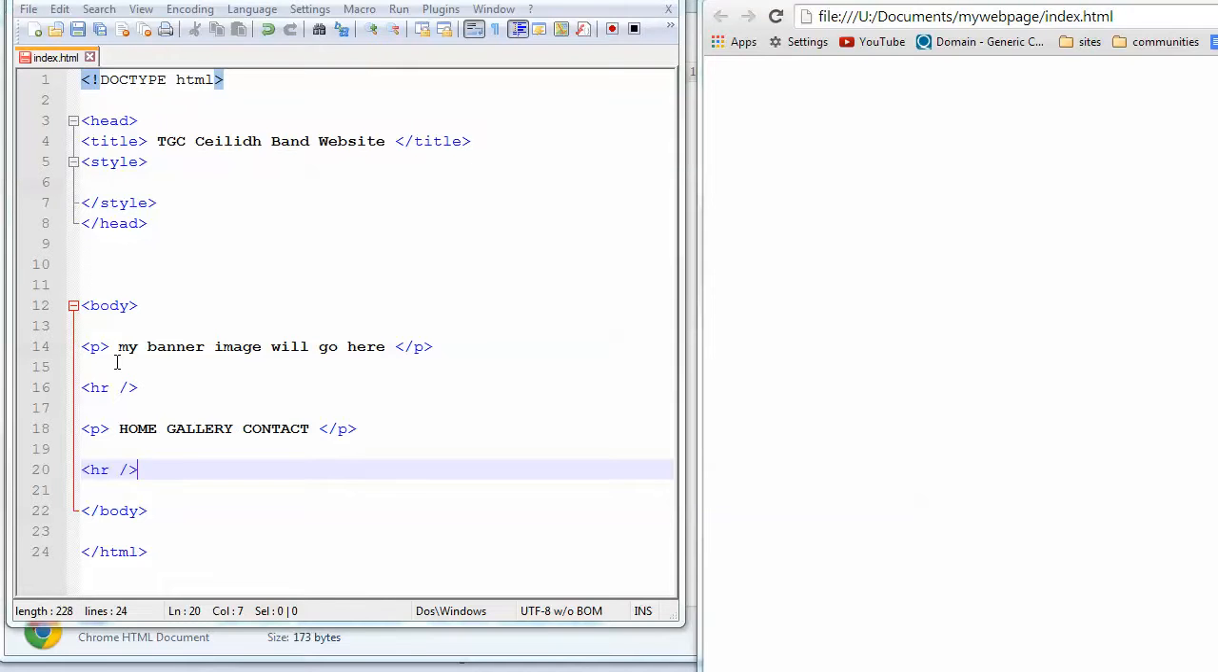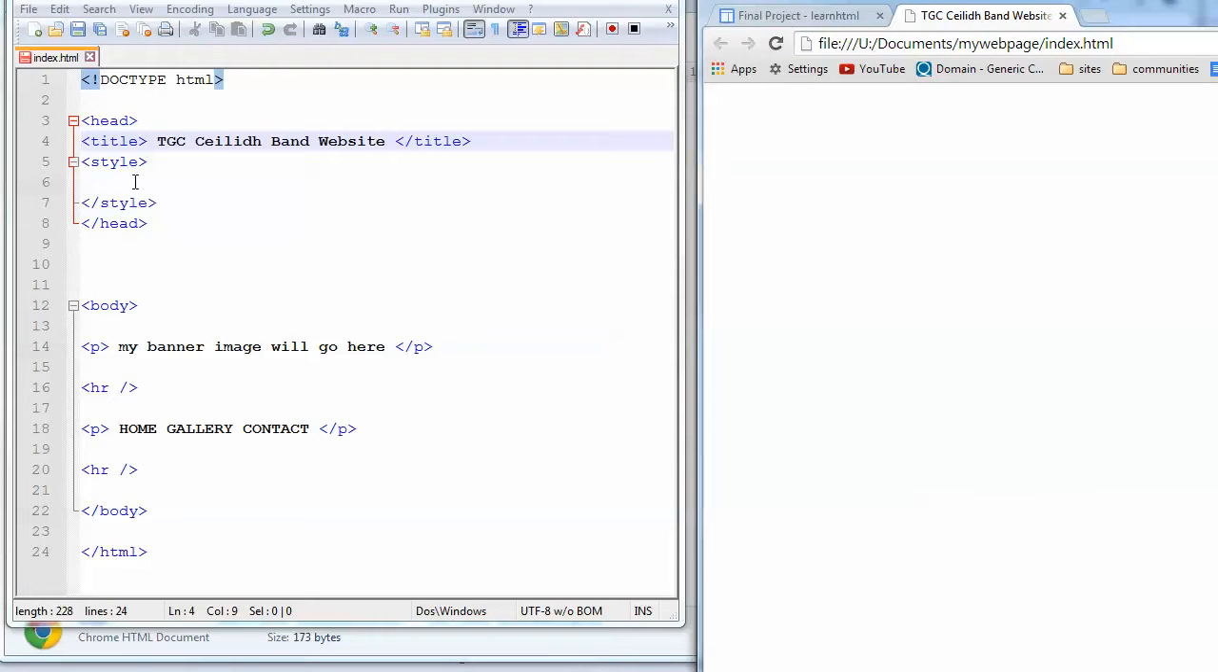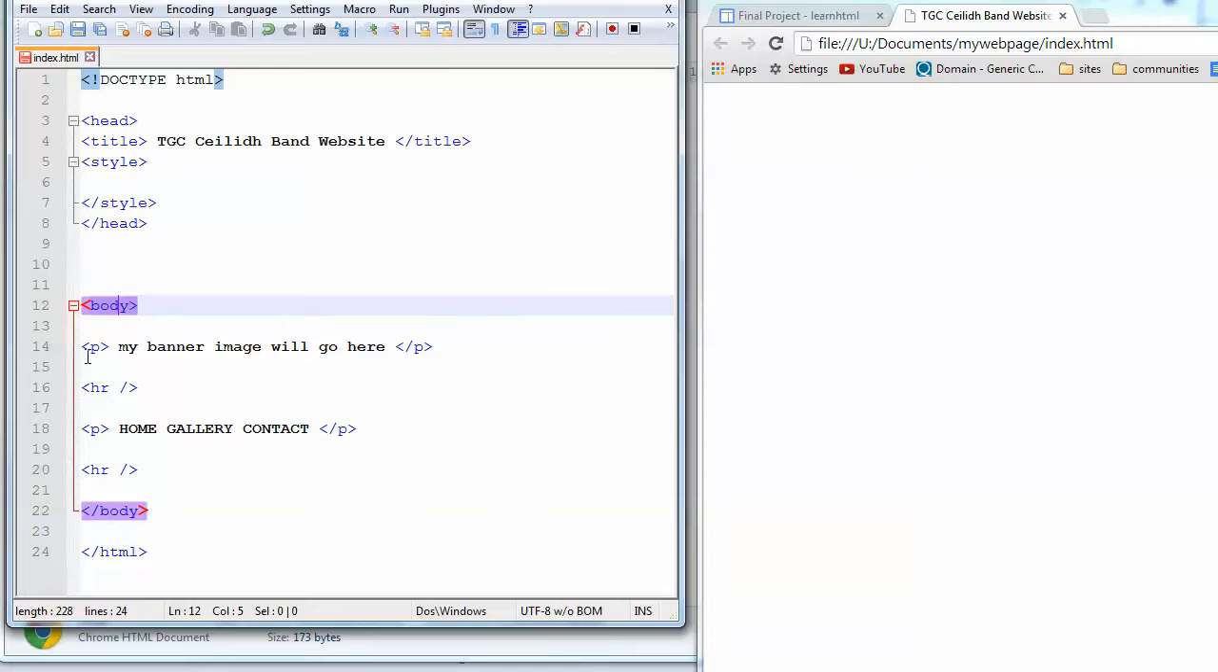Alright, welcome back. Let's have a look at this. So here's the body section. Remember, anything in the head actually doesn't show up on the page. The title is the tab title, which is up here. This is the style section, which we'll use later, and anything that's on the page is in the body. So I've done a P tag. Actually, I'm just going to change my mind on that. I'm going to turn that into a heading and actually write the heading.